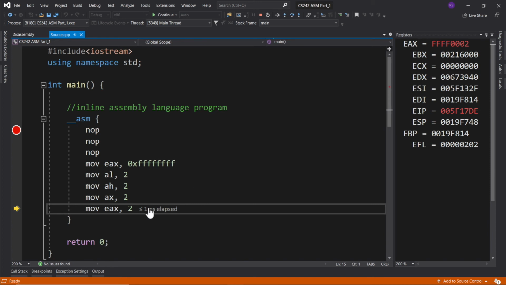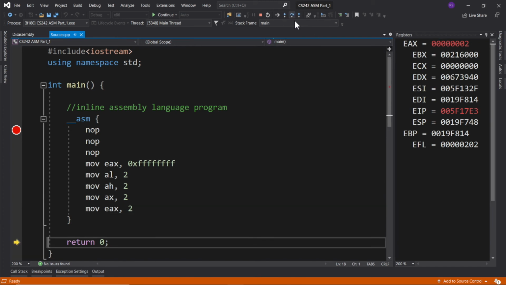All right, so we are about to move the number 2 into the EAX register, so that means this whole thing is about to be changed to the number 2. So notice what happens when I step over. Now the whole thing changes to the number 2. All right, so that is how this works.